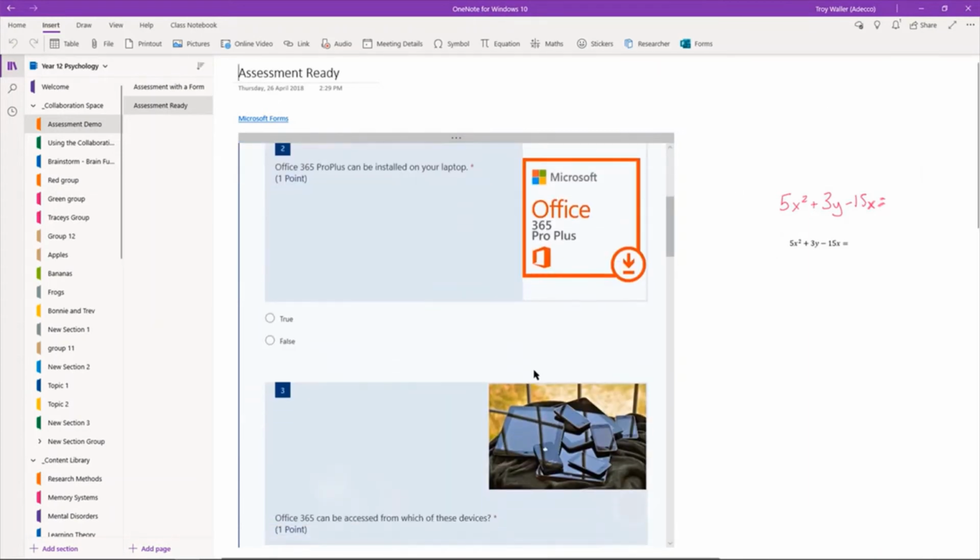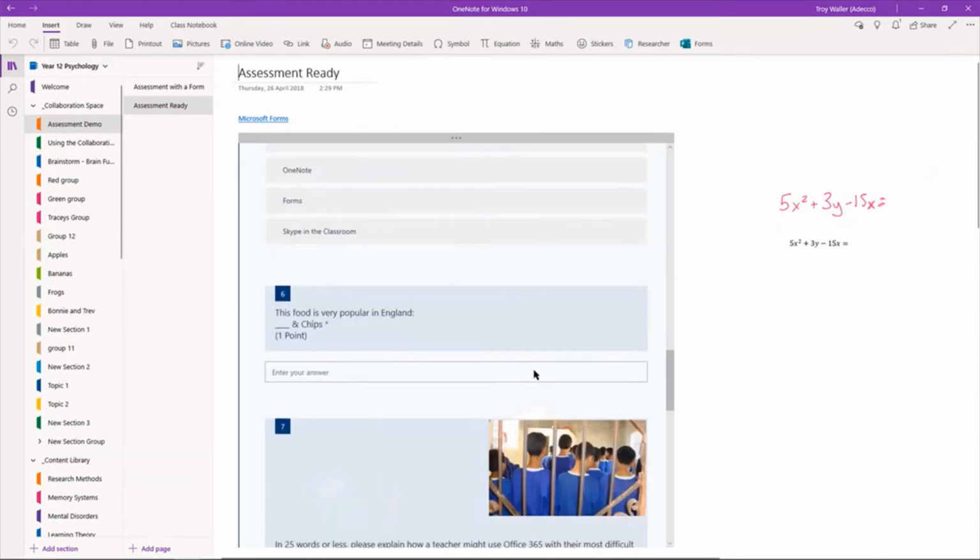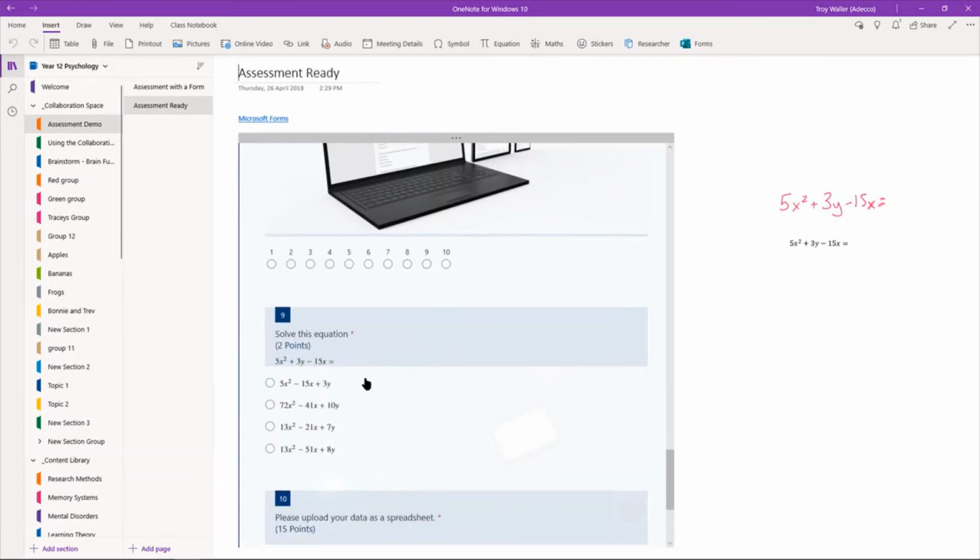Now look, we've got that maths question that we had down here. The maths question down here says 5x squared plus 3y minus 15x equals. Now it's really hard, obviously, for the students to do their working out inside a form. But once we put it in here, the student can actually type their question in, or if they've got a stylus enabled device, they can actually show their working out in here as well.